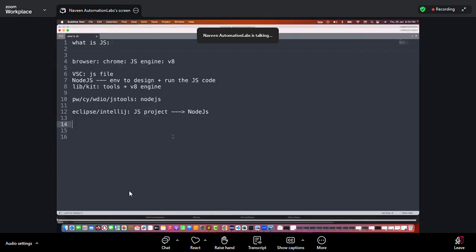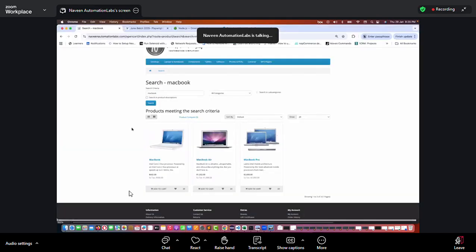No, in Selenium it's not needed, right? In Selenium, you use Java. If you're using Selenium with JavaScript, then only you need Node.js. Node.js is only for JavaScript-based languages. If you're using Selenium with Python, you don't need Node.js here.